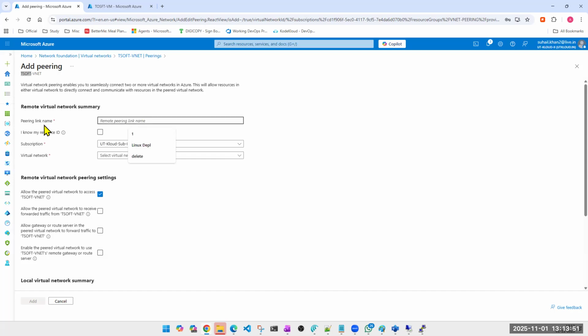Peering link name. I'm giving the name from UT-Kloud VNet to Tsoft VNet. By the way, it doesn't matter at all. I can give A to B, B to C, or I can write vice versa. Just because I'm naming it like this, it's not going to change anything.